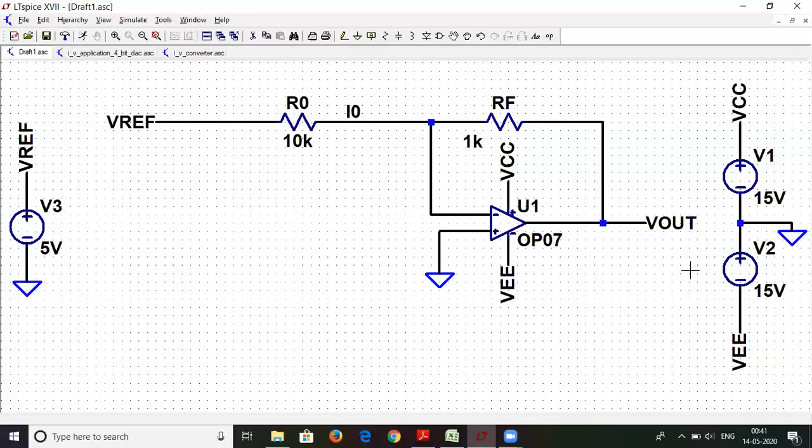So what have we done is we have named the value of this resistor as RF and this as R0, and we have connected a 10 kilo ohm resistor over here and a 1 kilo ohm resistor over here, and this is my V reference, to which I have applied 5 volts. So this is what we have achieved so far.